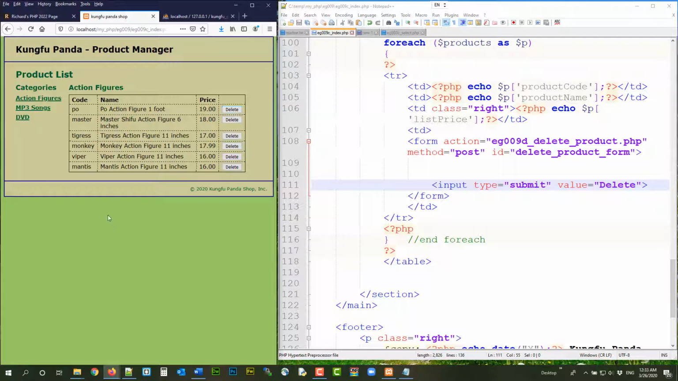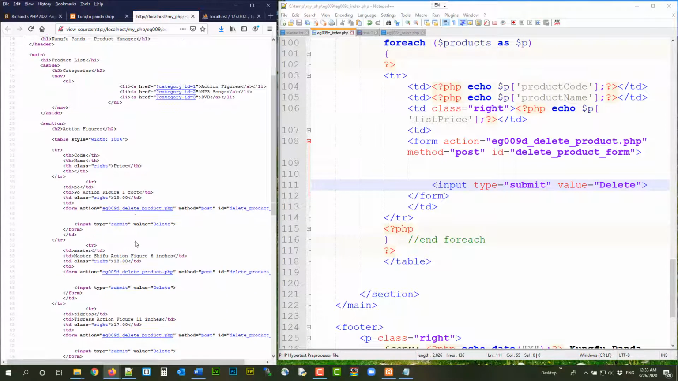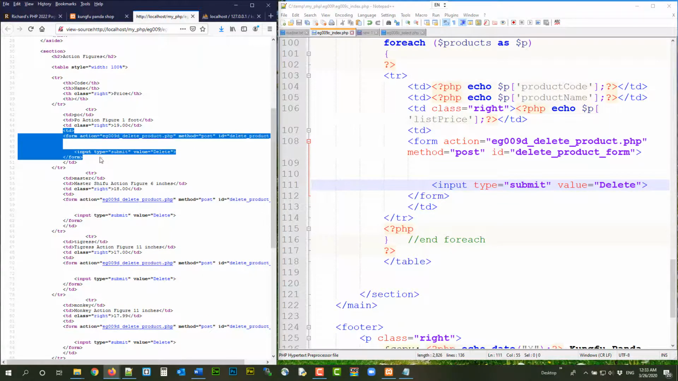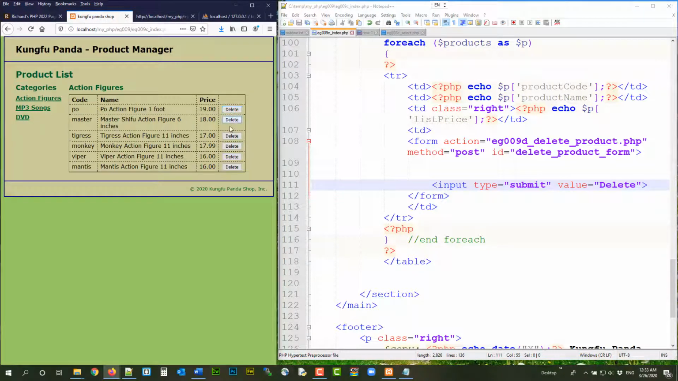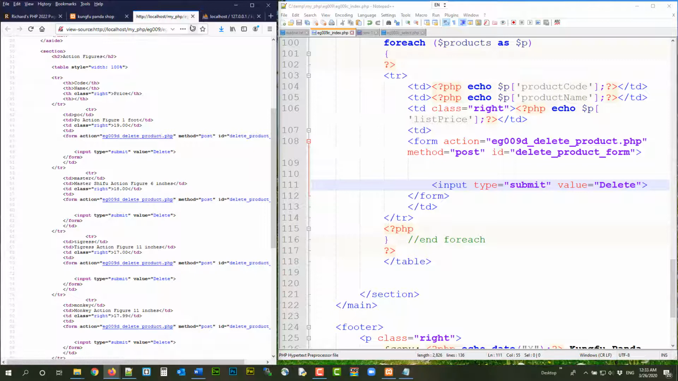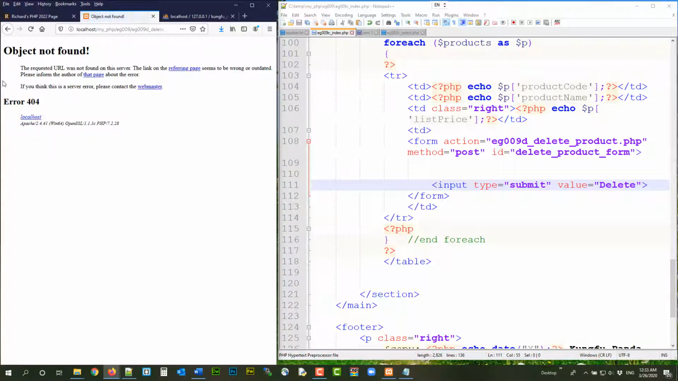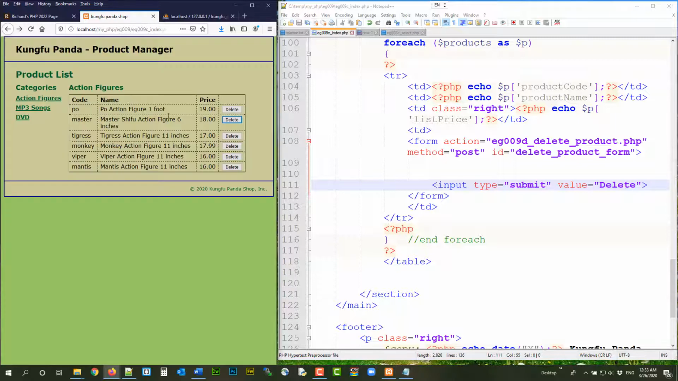Okay, if you look at the code, it's kind of interesting, because what happened is for each delete button, you have a form, and your mouse can only click on one button at a time. You cannot click on two buttons at a time because you only have one cursor, so only one form will be executed. So you can have multiple forms, but only one form executed. When you click on that, it is going to send you to delete product, and it'll say file not found, you have not created the page yet. So we are going to create a page. Okay, delete product.